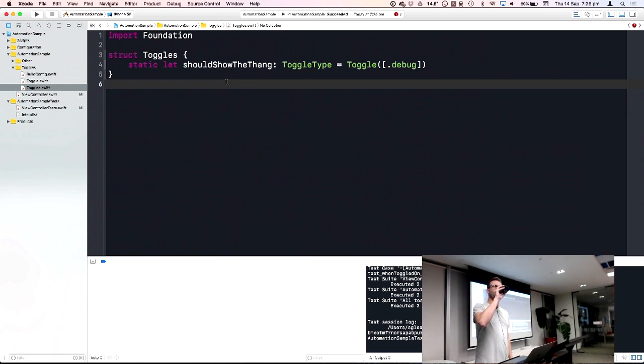So, how do you get around problems such as initializing your view controller without a whole heap of boilerplate, and switching from a production or a staging environment across to a test environment?